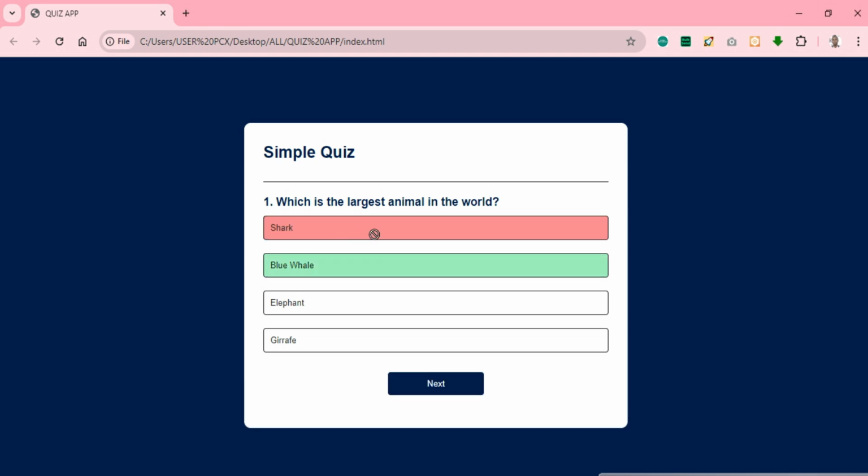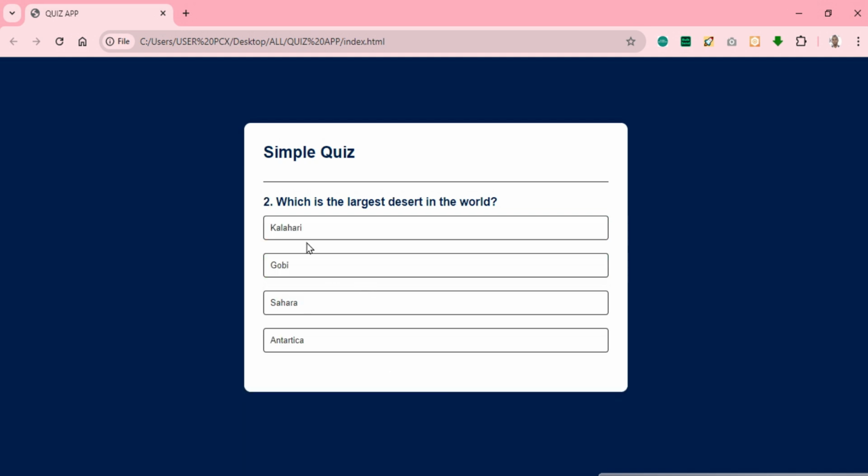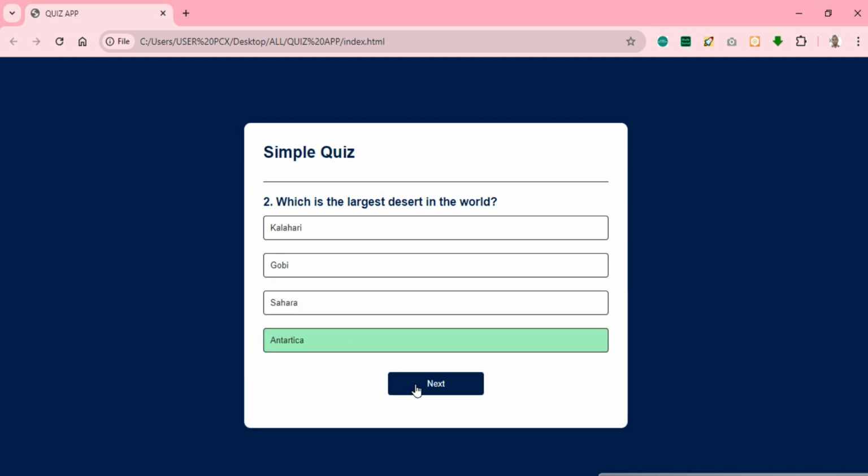So if the answer is wrong, it's going to display this pink color, but if it's correct, it shows this green color. So you can see now my answer is wrong. The correct answer is blue whale. So next, which is the largest desert in the world? So let me choose this. So this is correct. This blue color shows that it is correct.